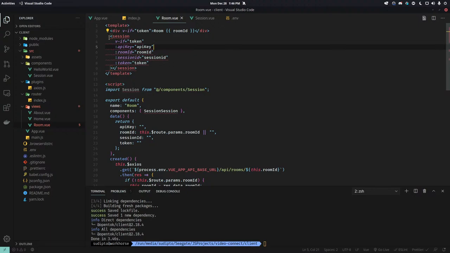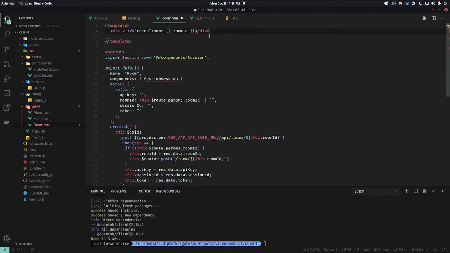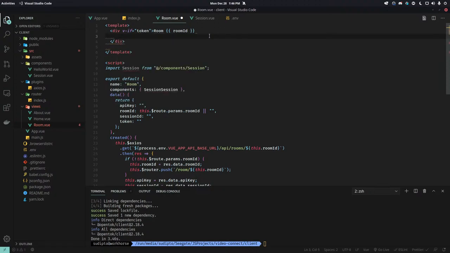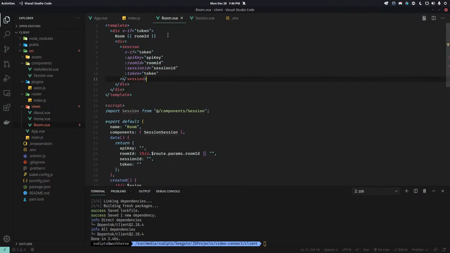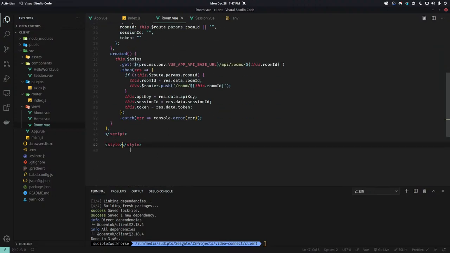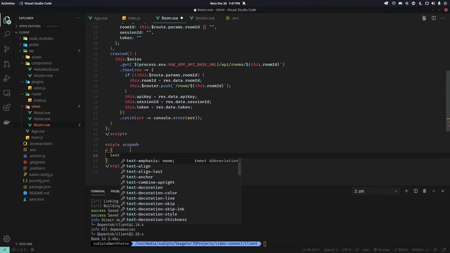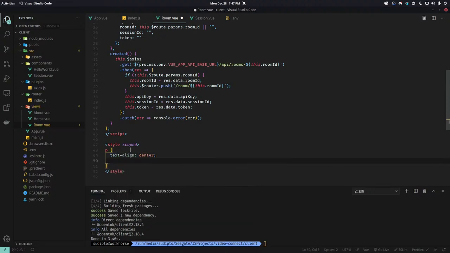And the root requires exactly one argument, fine for us, because we will be putting this inside another div. And put that in a p tag, and we will have session. Something weird happened, I know, but then again what matters is this thing. We have a styled scope, the p would have text align center, font size let's just say 2em.